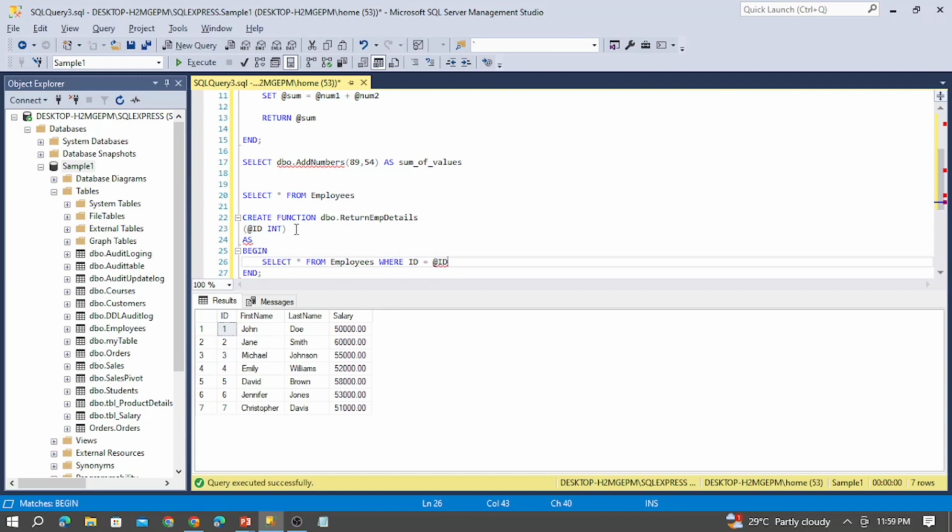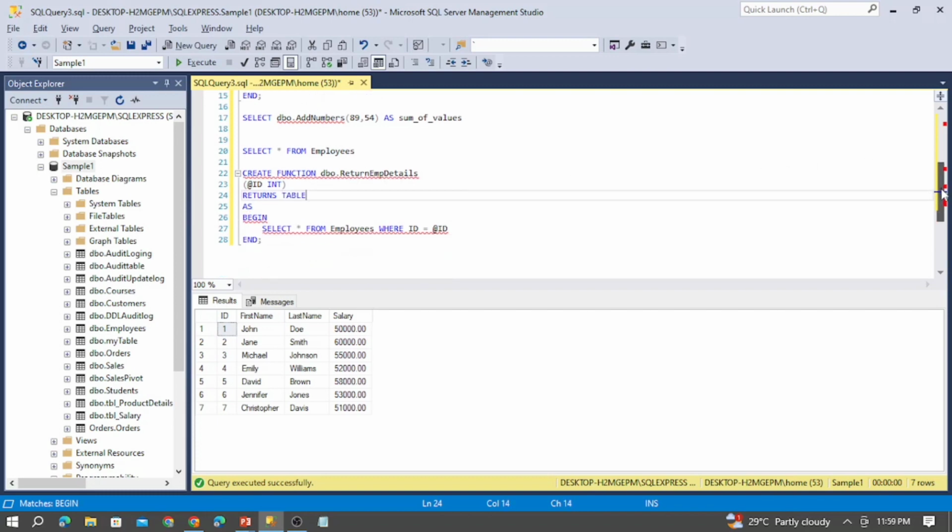So here we need to provide the return type as table. We are going to return the value as a table. Instead of begin and end, you need to provide the return value. So you are going to return the select statement. Rather than using begin and end in this table valued function, you are going to provide the return.